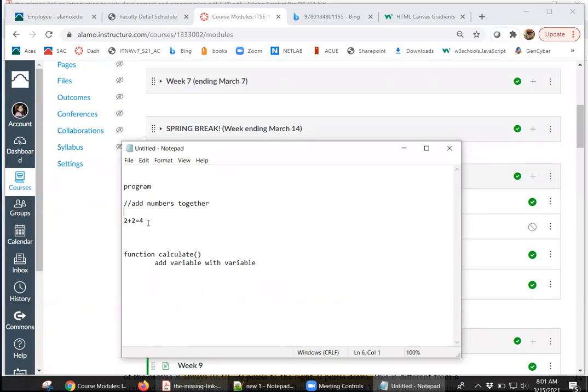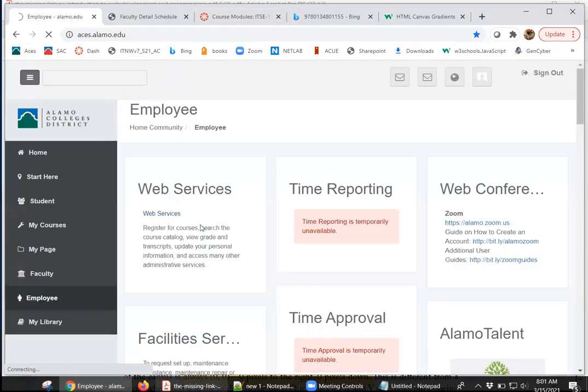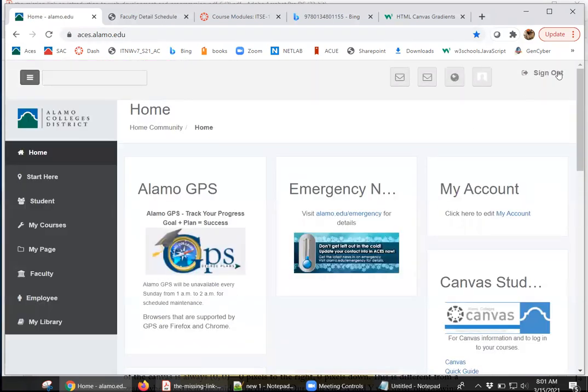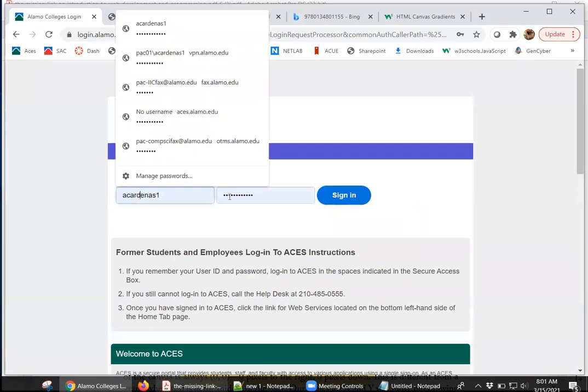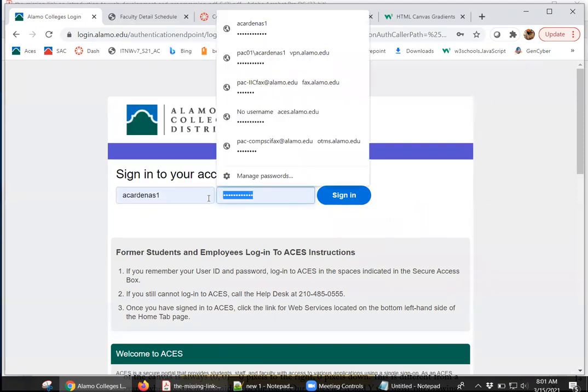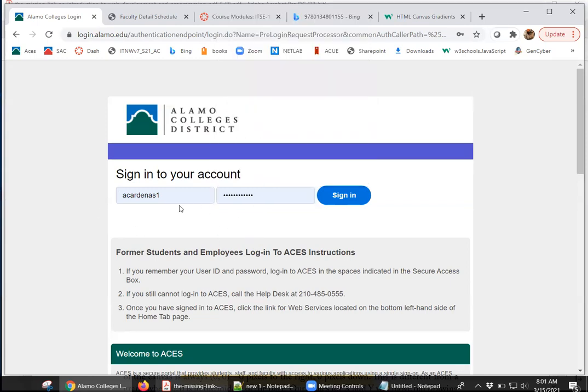But typically when you have a program, you'll be asking input from the user. So for example, if you look at ACEs, if you log into your account, you ask the user for input. You ask them for the username and password. You ask the user for that and then you process it. So that's part of a web page. That is part of a program.